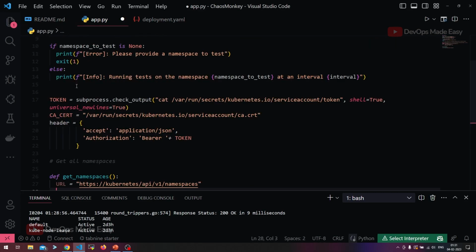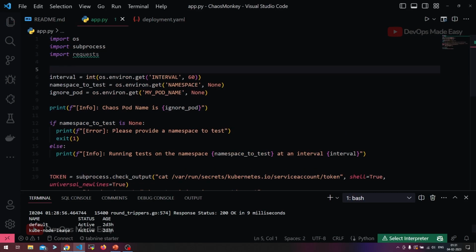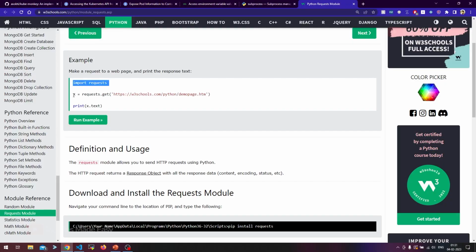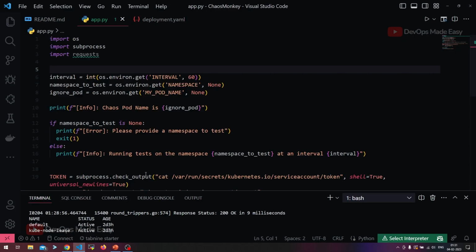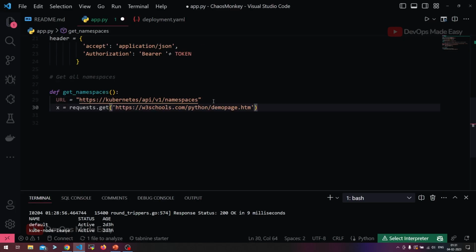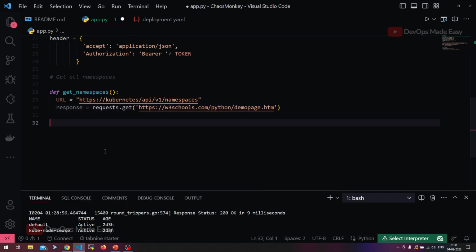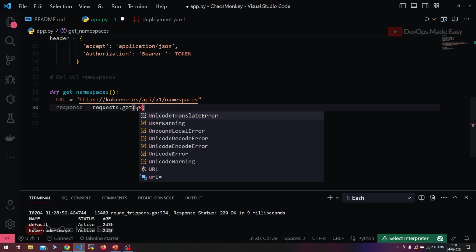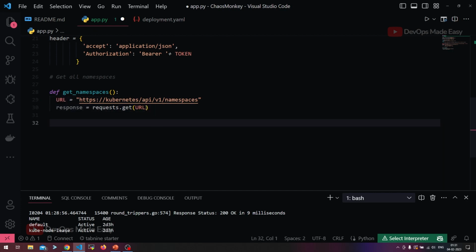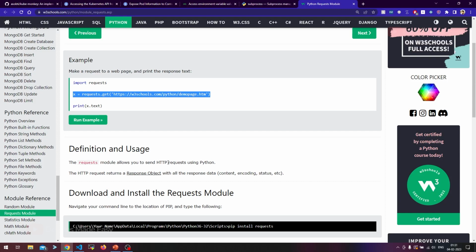Let's first import it, and then in order to make an API call, it is request.get and the actual URL. So let's just copy this and try to build our API call from here. X means it is actually the response, so let's call it response. Response is equal to request.get, and this is the actual URL, which we already stored with a variable name called URL. But this is a plain API call. I need to actually pass the authentication information, that is the CA certificate and also the token.